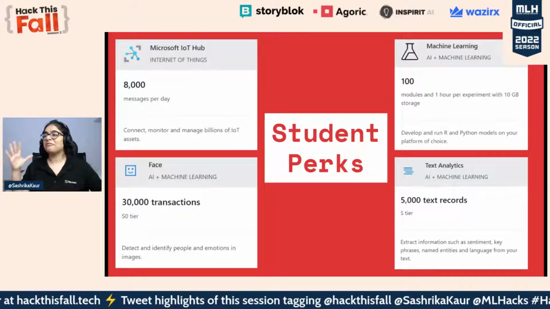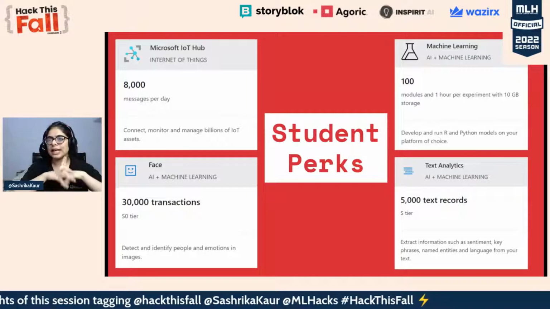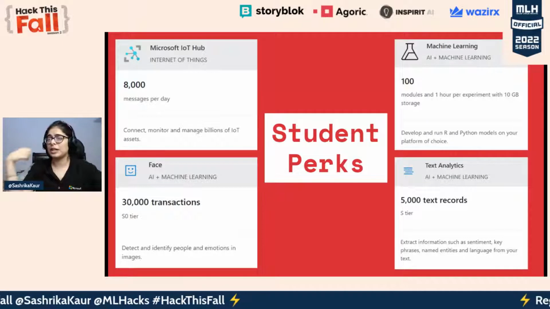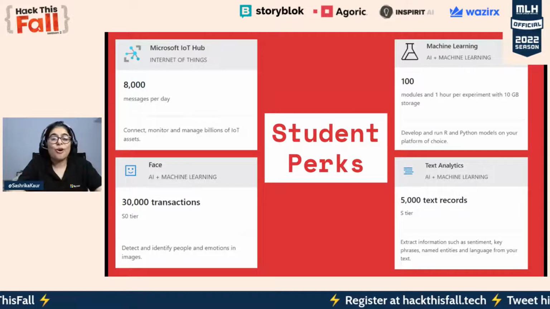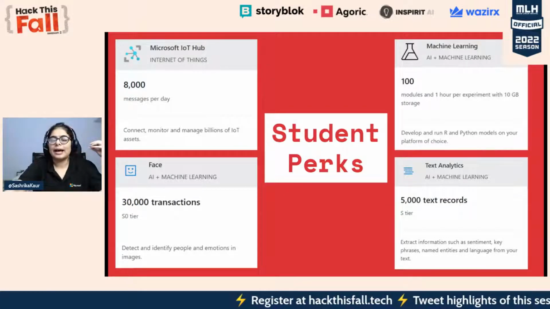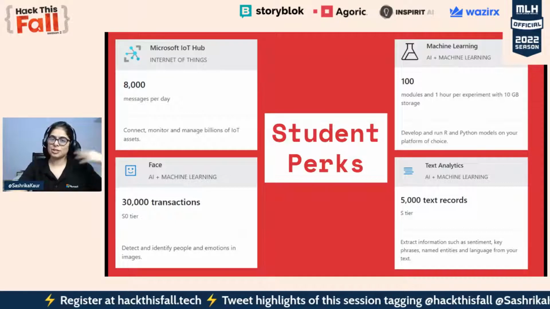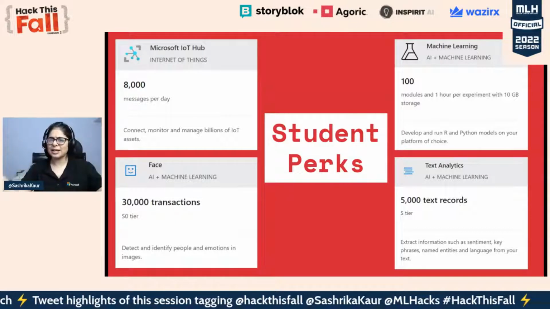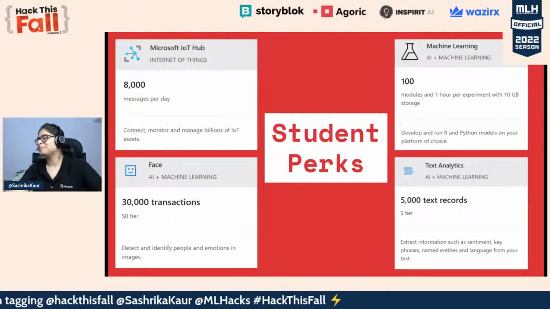Now, we were talking about Face. Again, your favorite, as I said, Vision, Face, all of these are interesting APIs that you can use. There are 30,000 transactions to detect and identify people, emotions in those images, and then bring that to your application. So as I mentioned, all of these services, you can use as many or as few as you want. You can use all of these services to add that awesome touch to your application. And as I said, there's something enough for everyone, right? So you will all be able to make awesome projects this weekend.